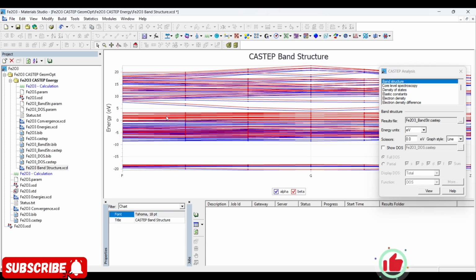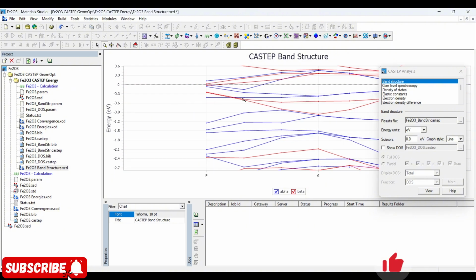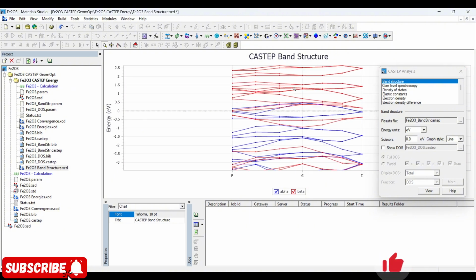So the red lines are spin down and the blue lines are spin up. You can zoom and clearly see the lines are crossing the Fermi level, so the material is conductive and it does not have any band gap.